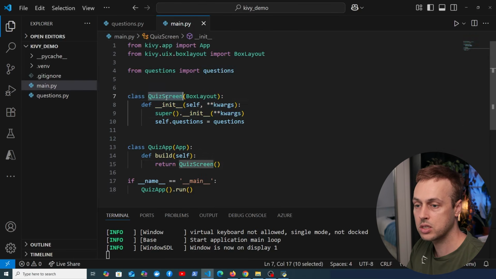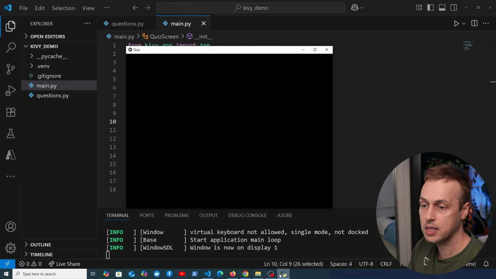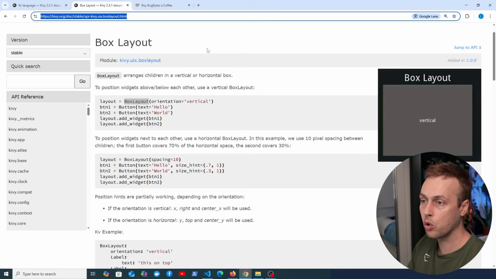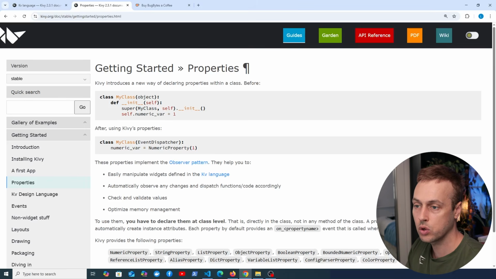All we're doing in the quiz screen is storing the questions as an instance variable. So not the most interesting application just now, but we're going to move on and start defining some widgets in this user interface. So there's a few concepts we need to cover here. One of them is a property in Kivy. So let's go to this page on properties.